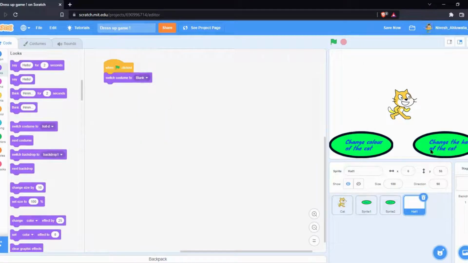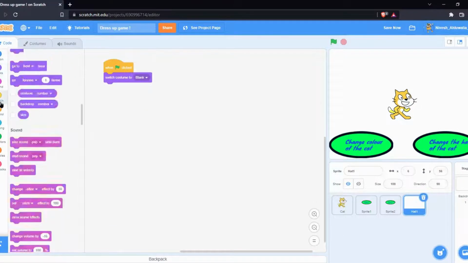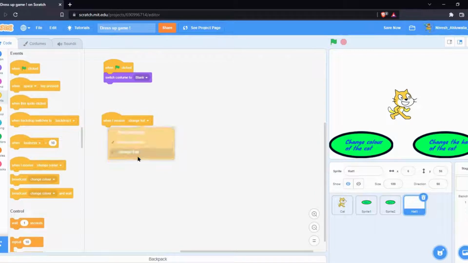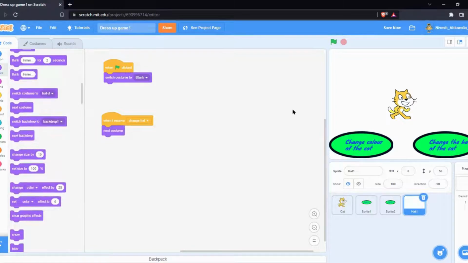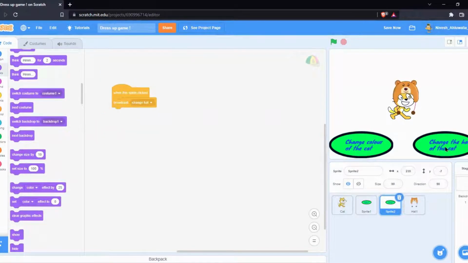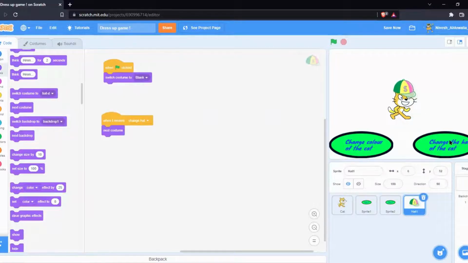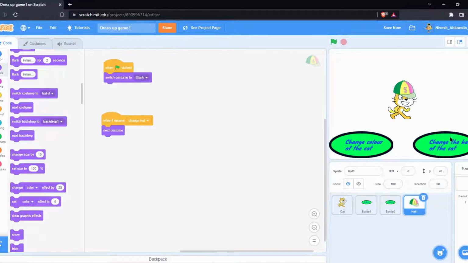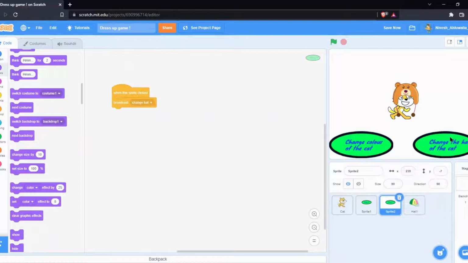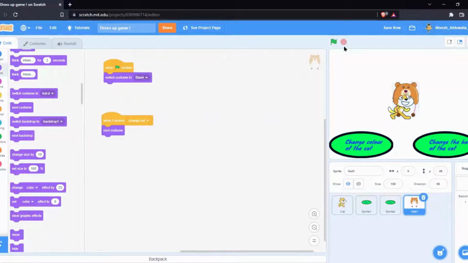Now when I receive change hat, then it's going to do next costume, which will be on the Looks section. Now look. Nice, right? One second, I think let's just keep this a little bit up. Yeah, I think the positioning is pretty good. The cat looks pretty cute in this one, actually. So now, I just kept it to the green flag.